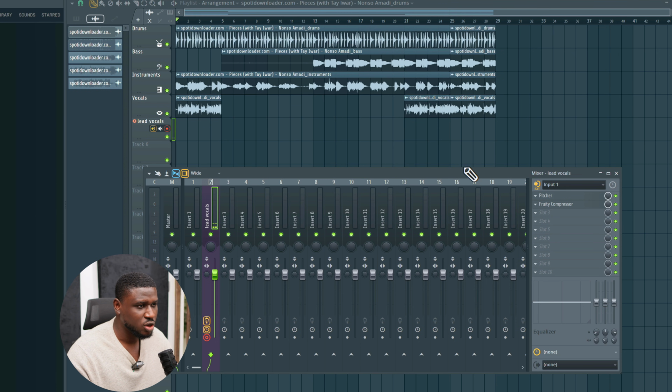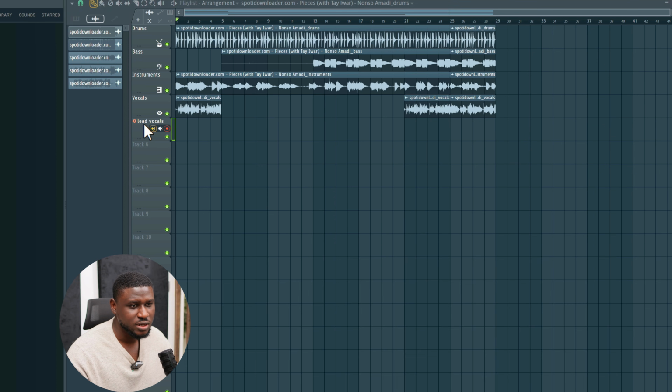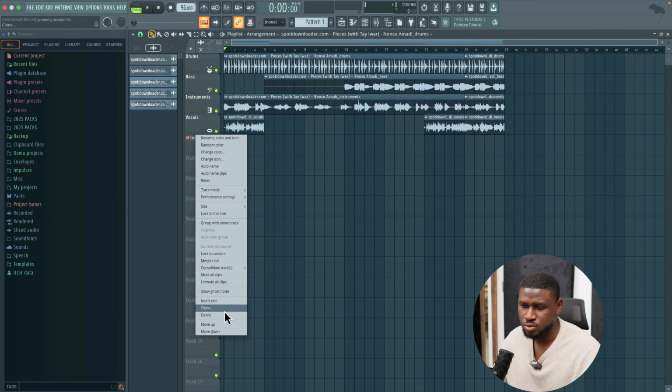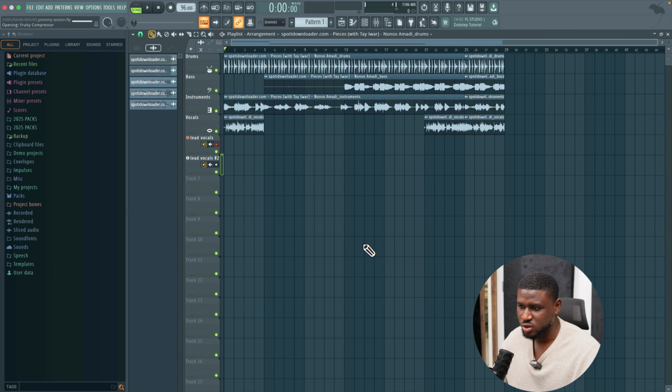And now, after you're done setting up your vocal recording channel, you can add more effects like reverb, delay, to really suit your taste. But after you're done setting up your recording chain, just right click and click clone. So I have the exact effects and presets. So if I turn off pattern, audio clips, and automations, I just want the effects. Okay, so I'll click OK.